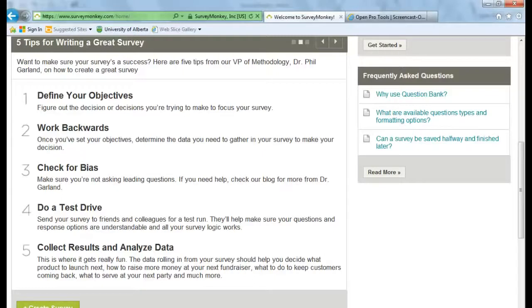Number 2, work backwards. Once you've set your objectives, determine the data you need to gather in your survey to make your decision. Step 3, check for bias. Make sure you're not asking leading questions. Step 4, do a test drive. Send your survey to friends or colleagues for a test run. And step 5, collect results and analyze data.